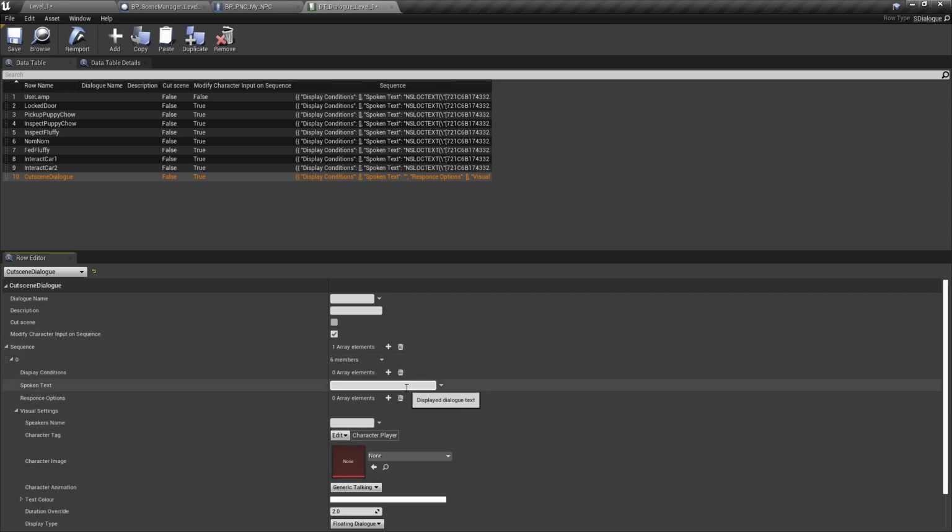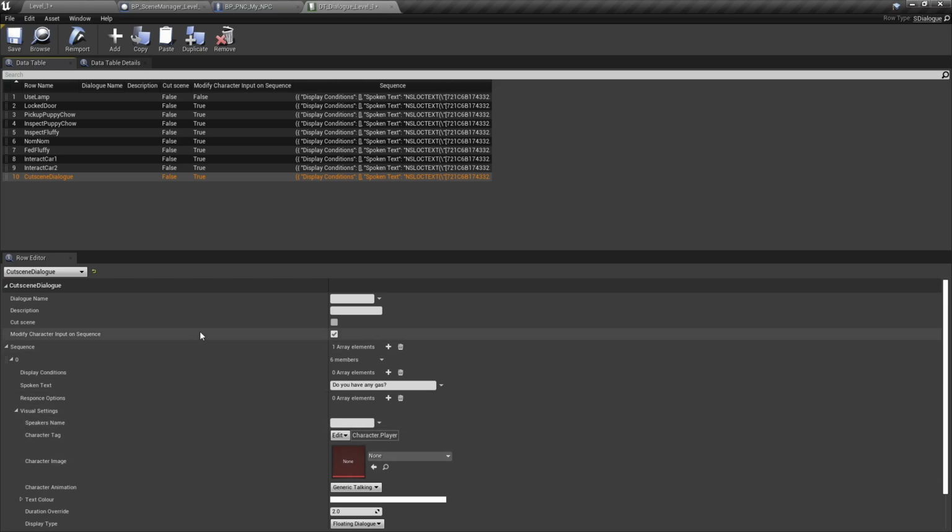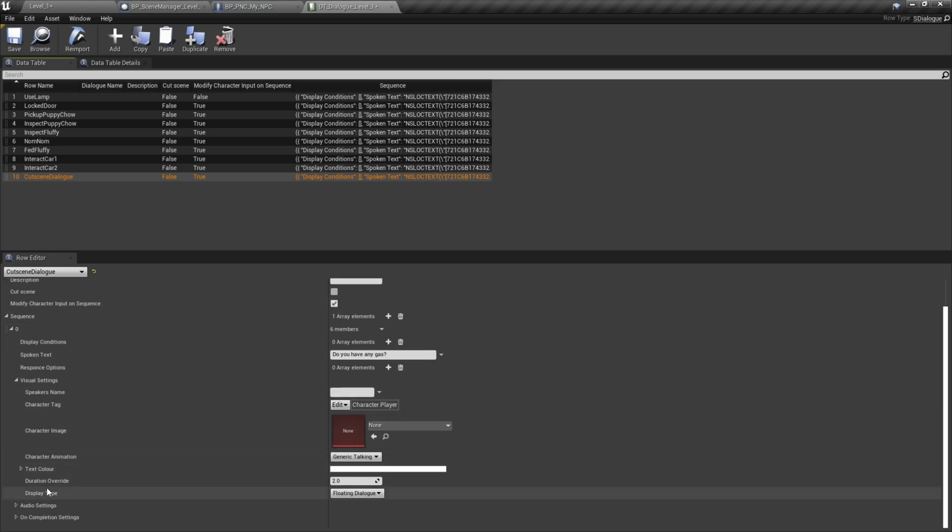Okay, so now I'm going to have the player say, do you have any gas? He's asking that because one of the things we set up for the car, we look at interact car one, says I need gas. So I just figured that'd be a funny question. Do you have any gas? Because he doesn't have any gas. And we're going to set it to 3 seconds. That's how long our delay is.